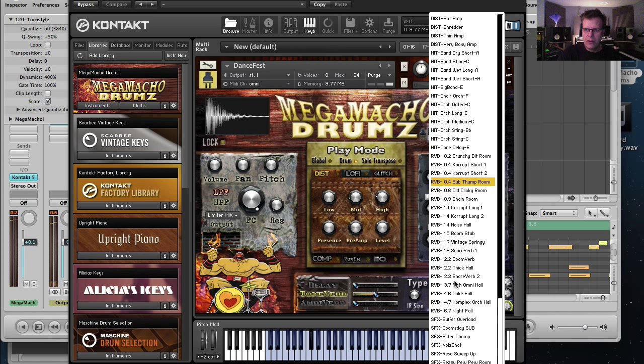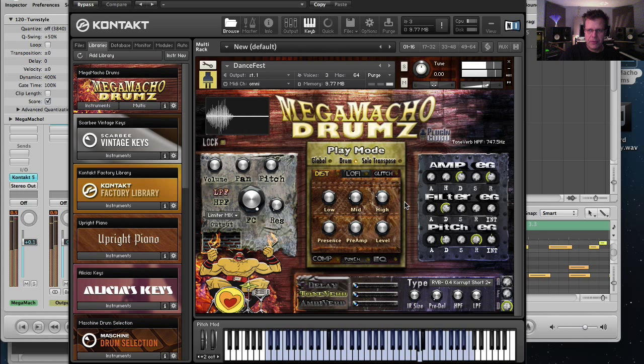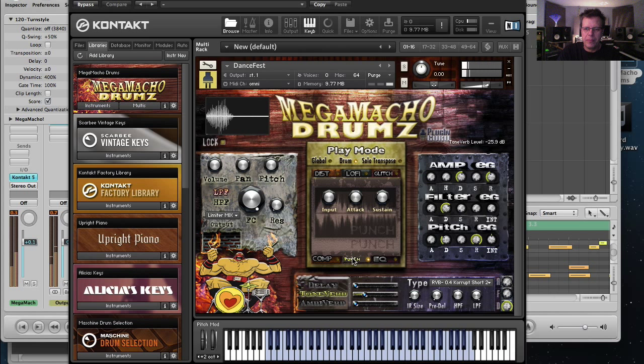Maybe not. There we go. That's cool. But let's take this and make it shorter for the impulse response. There we go. And then the shaker is being used a lot, so let's put it through Punch to soften the attack.